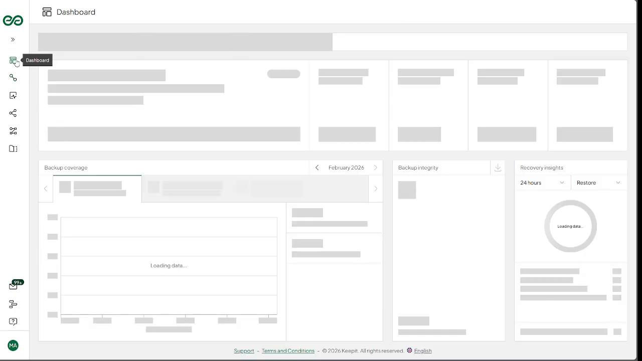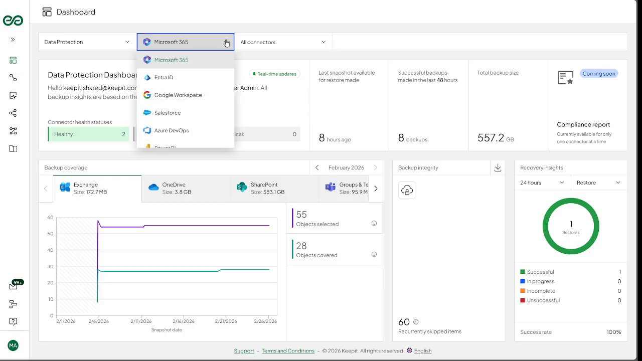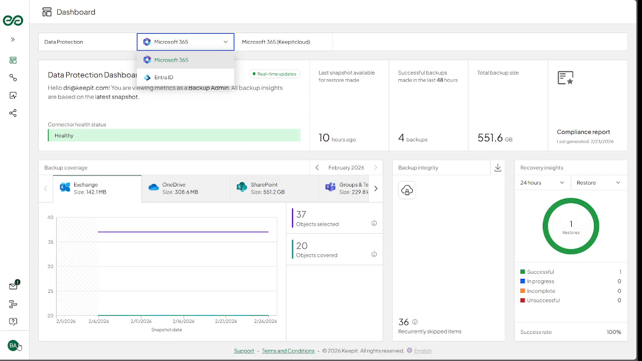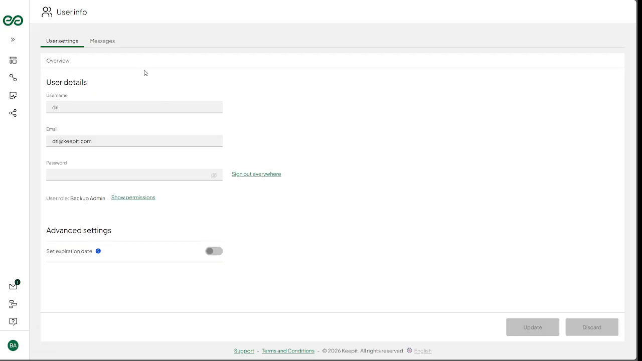If I go to the dashboard and share that same tab, you can see that all of the connectors are available as a master admin, but as a backup admin, which is what I am here, I can only see these two. Now I can get to the data, I can do whatever I want with this information, but what I can't do is go in and change things as a user. You see a lot of the tabs are missing.